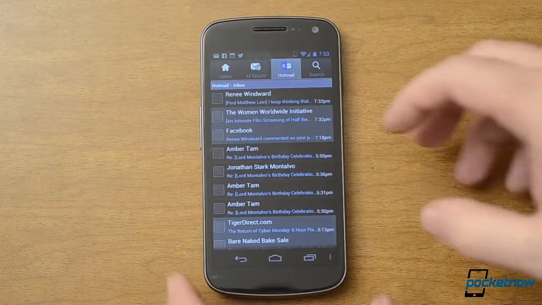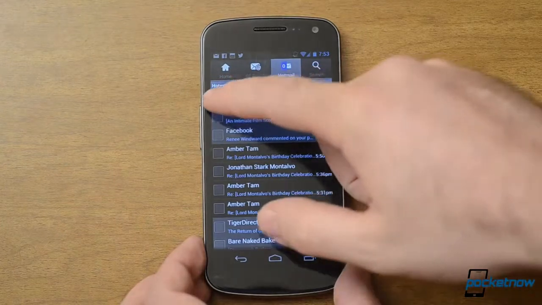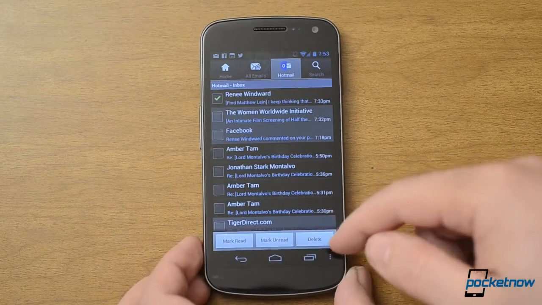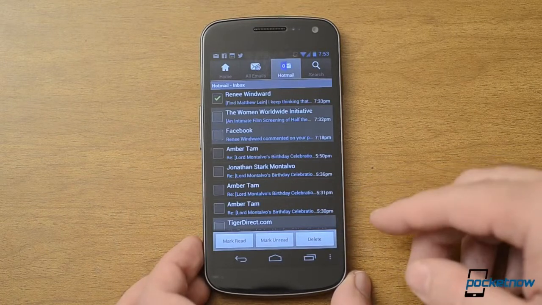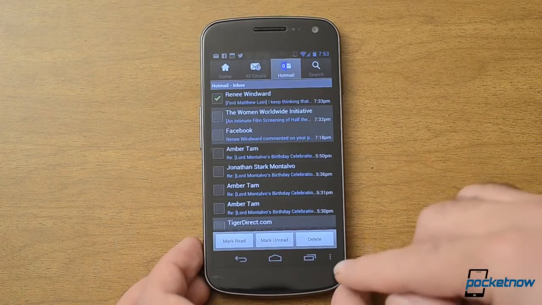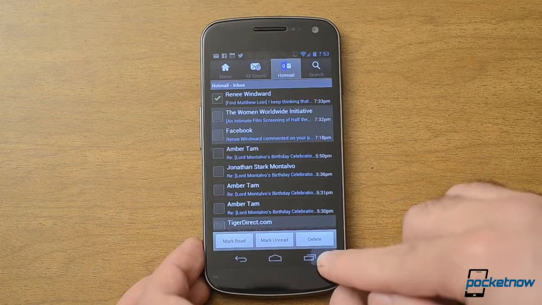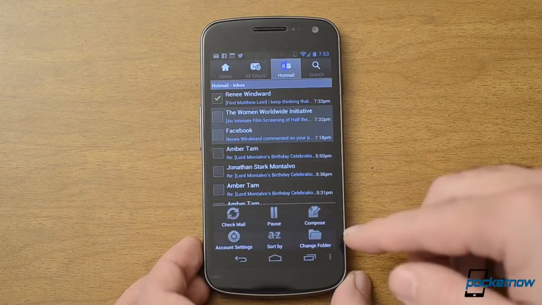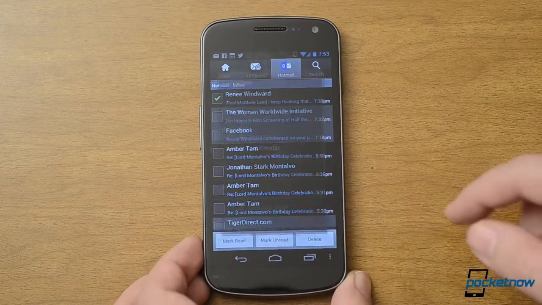So what we're looking at, it's very basic. You got checkboxes over here, and then you get your big old gray buttons at the bottom, similar to the older Android versions. And we have a menu key down here, and we get the big blocky buttons again here. And here's our account settings.